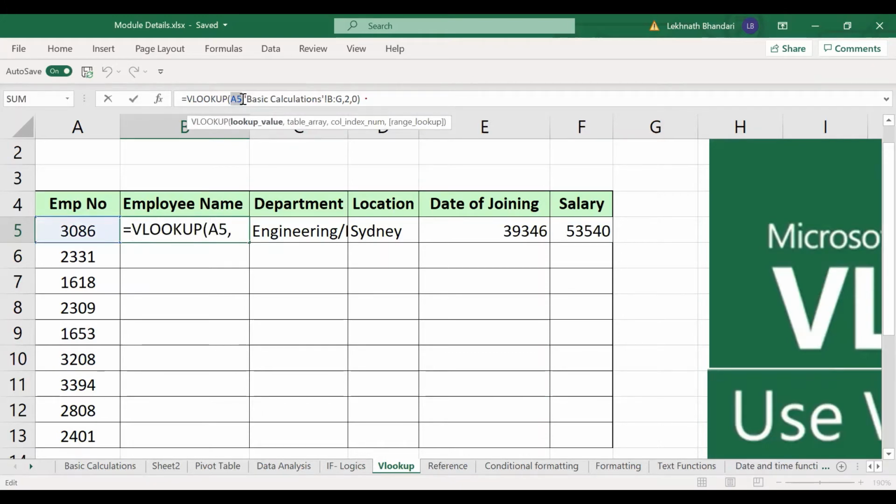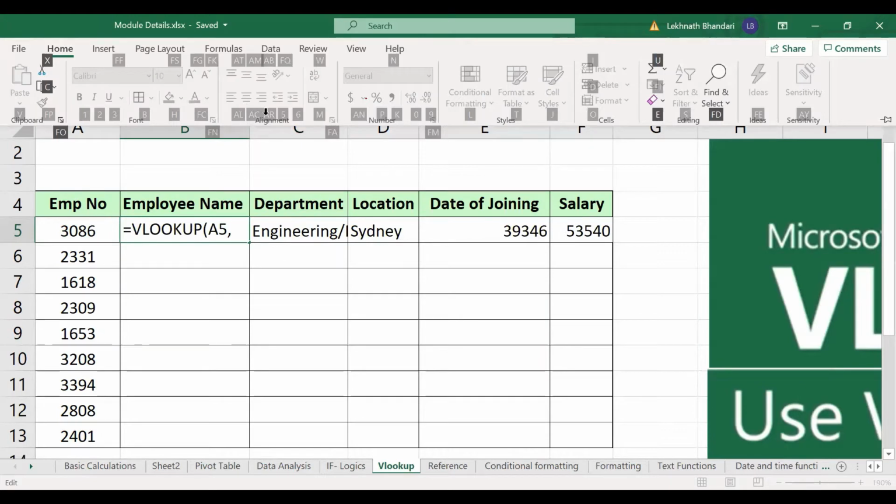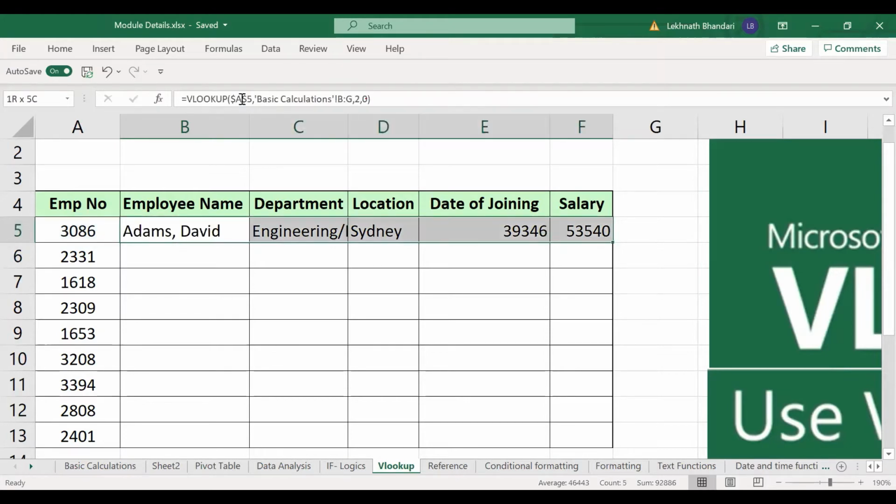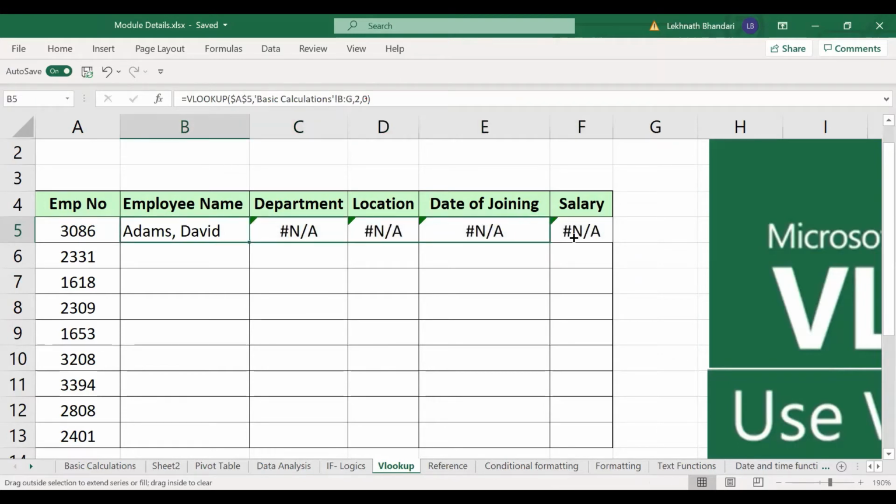So F4, select, sorry, I didn't, where's my F4? Okay, selected, employee name. Now if you look at, it's not coming. So what's happening? Does it work? No, why it didn't work? Let's see.